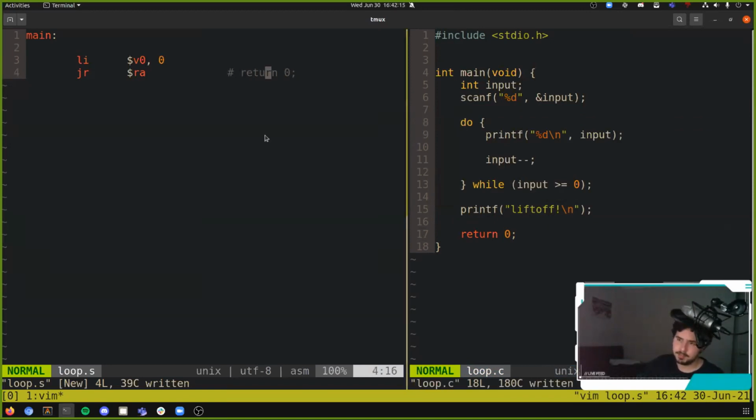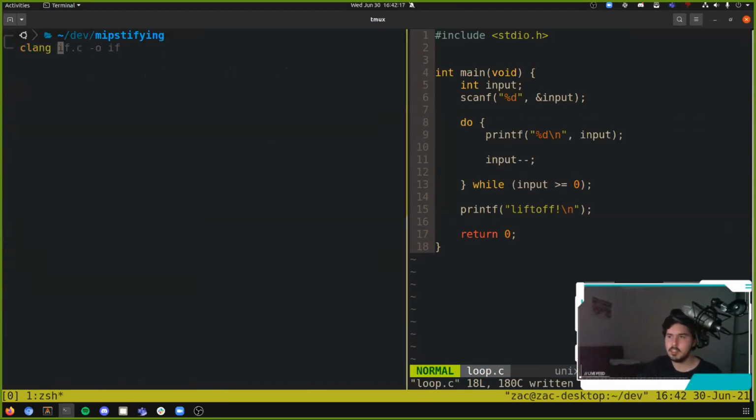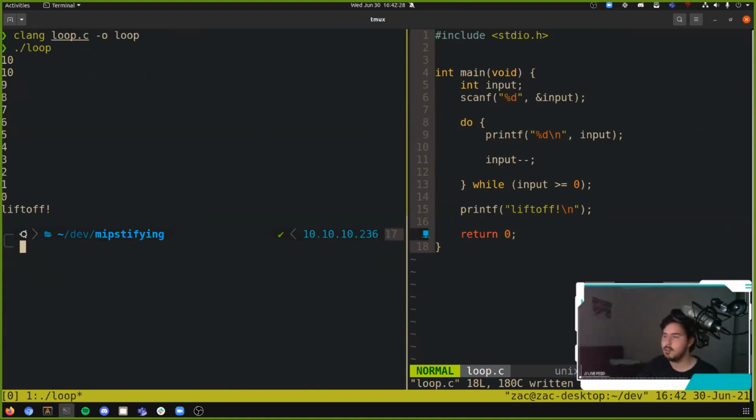Okay, so let's test out this program again, just to make sure it's doing what we want. Loop C loop. And I need to give it a number, let's say 10. And it says 10, 9, 8, 7, 6, 5, 4, 3, 2, 1, 0, lift off. Cool.